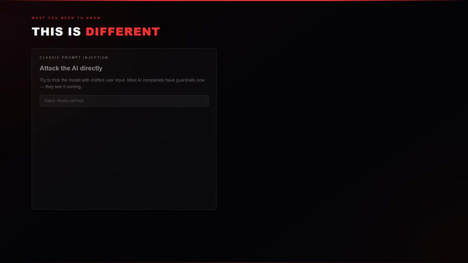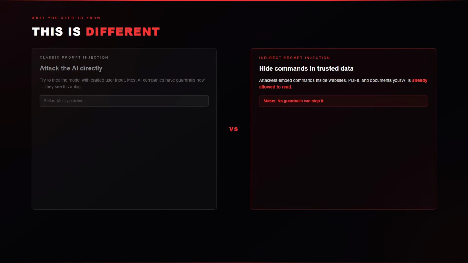Let's get into it. So you've probably heard about prompt injection, right? Where people try to trick an LLM or an AI agent with a command hidden in plain sight. Most AI companies have guardrails now that protect against it because they see it coming. But this is different. Instead of attacking the AI directly, attackers hide commands inside trusted data sources like websites, PDFs, and documents that your AI is permitted to read anyway.